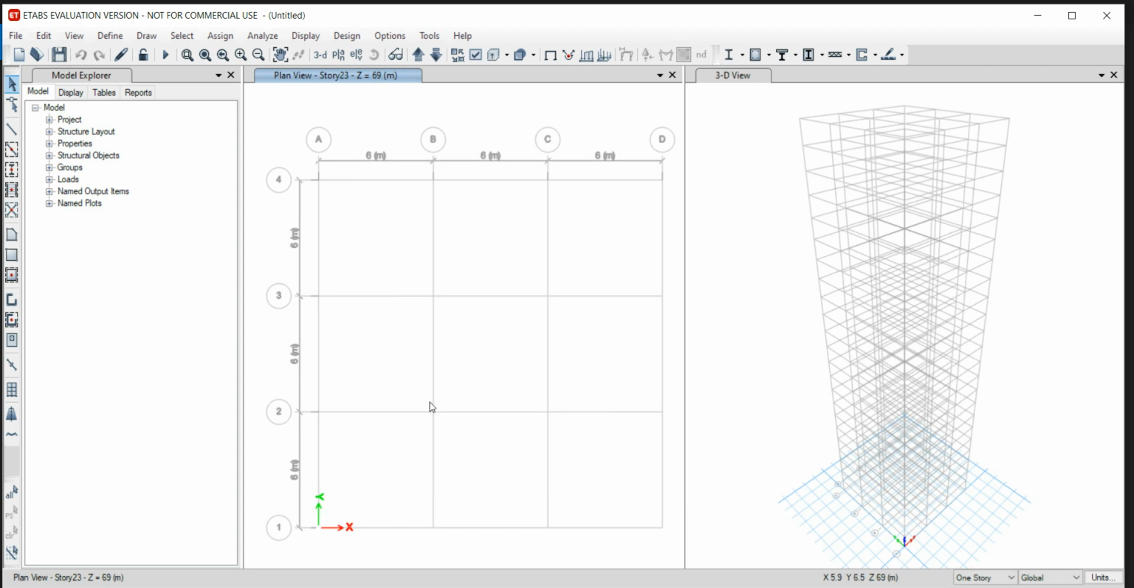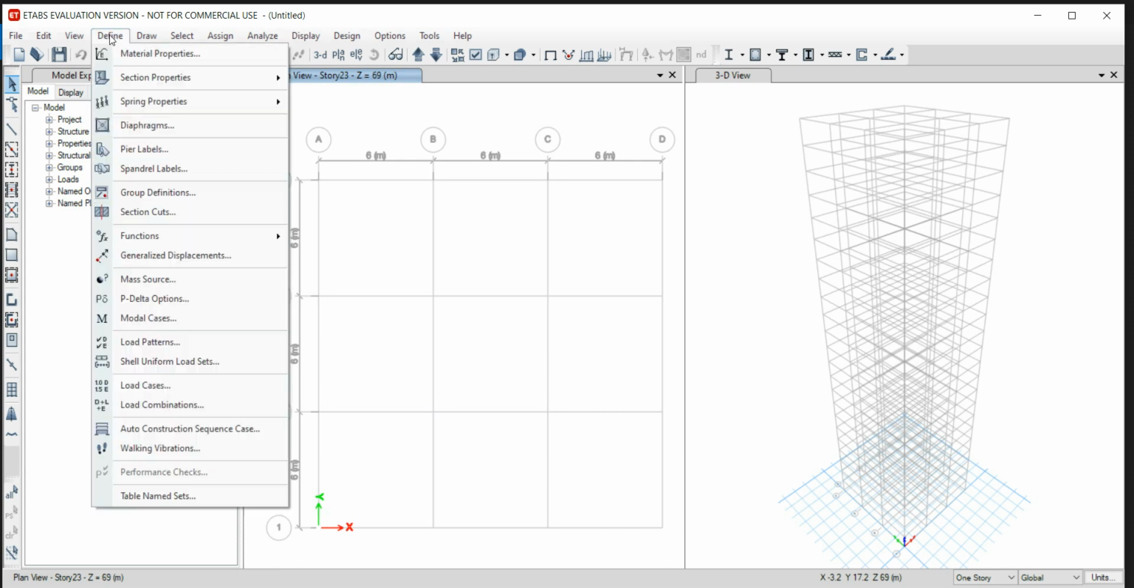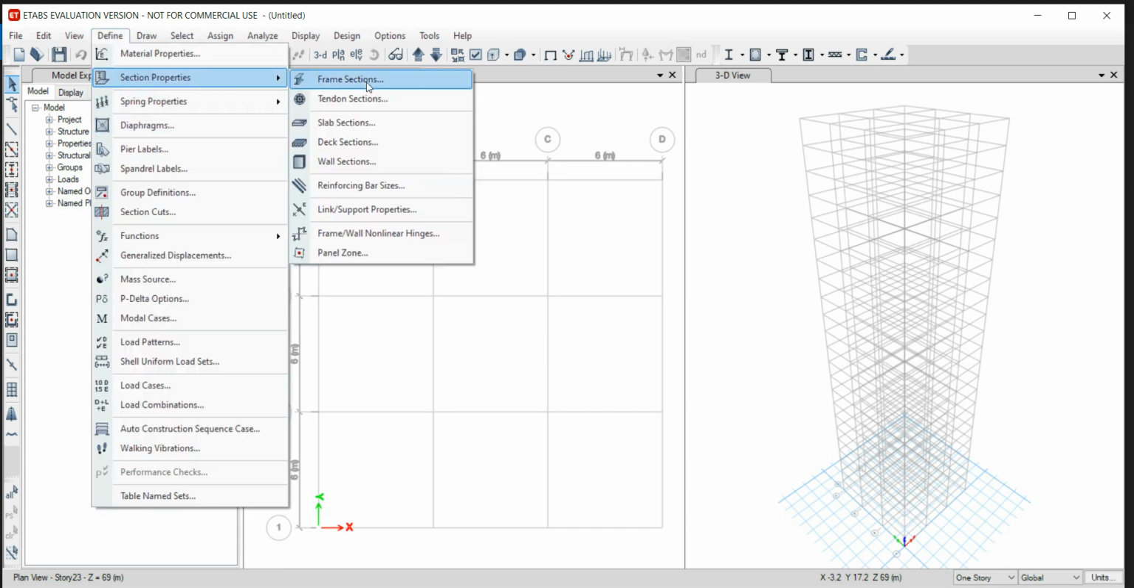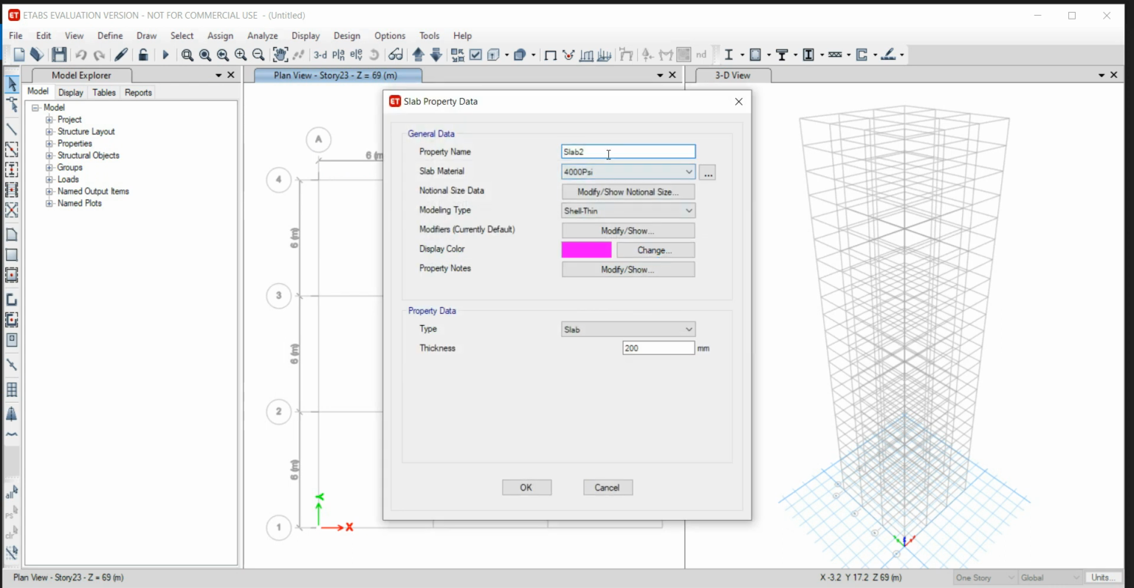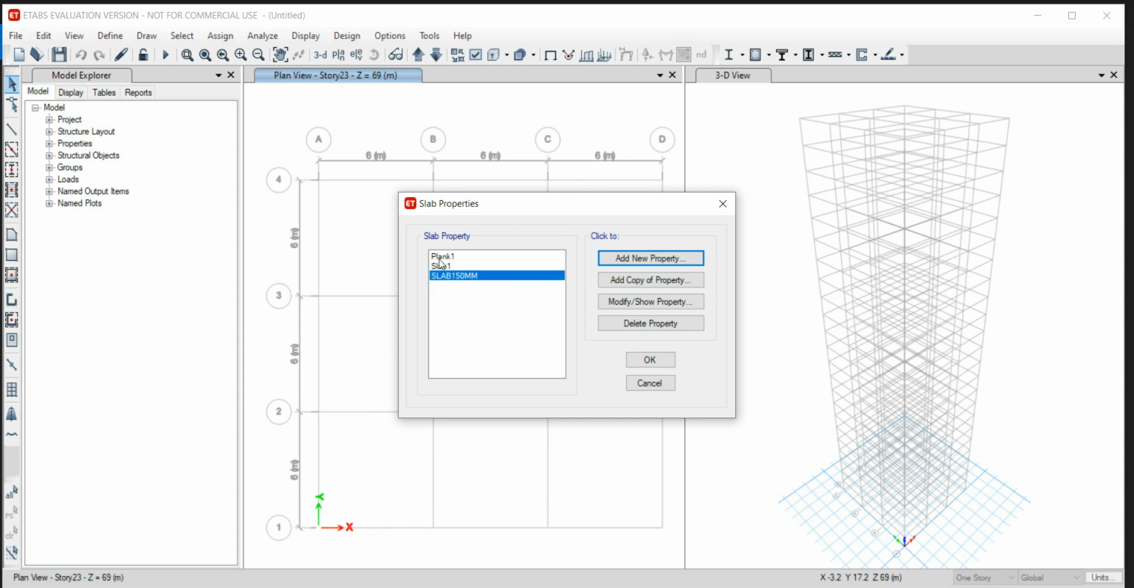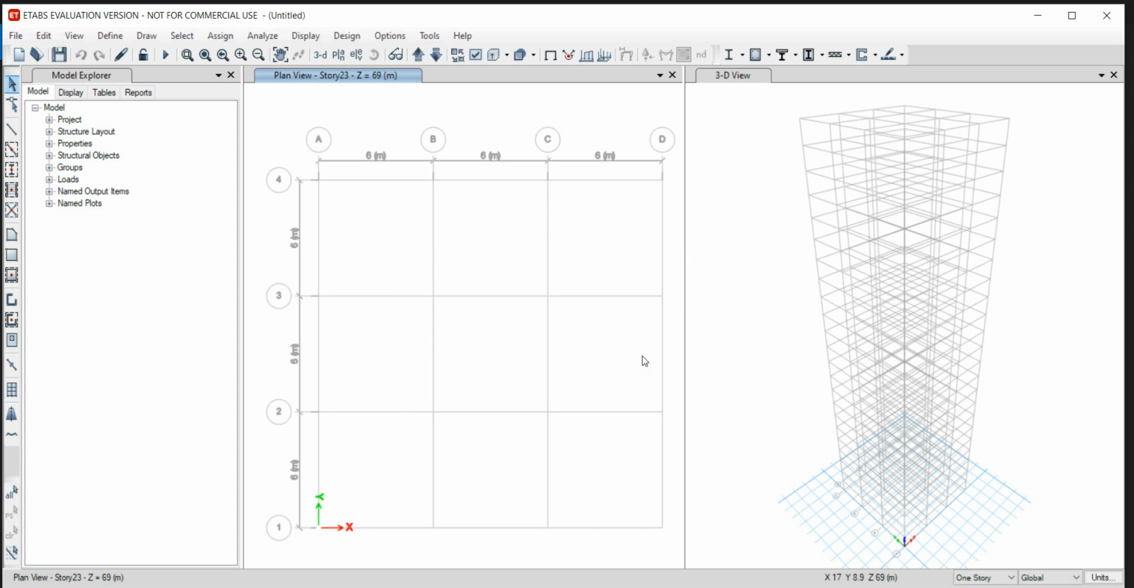So now we have to define the slab section. Go to define section properties, slab section. We add a new property, change the name, say slab 150 mm, change the material to M40, change the thickness to 150 and click on OK. So we have defined the slab, click on OK to exit. Now we have defined all the elements.